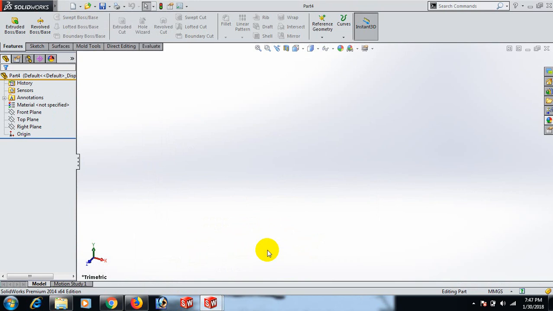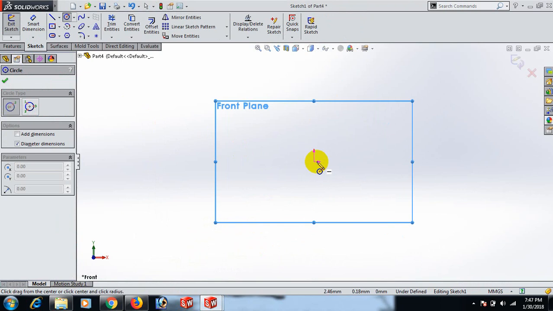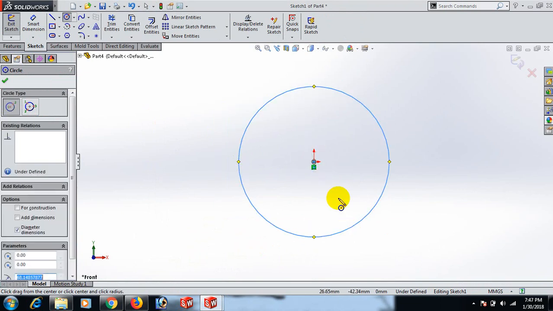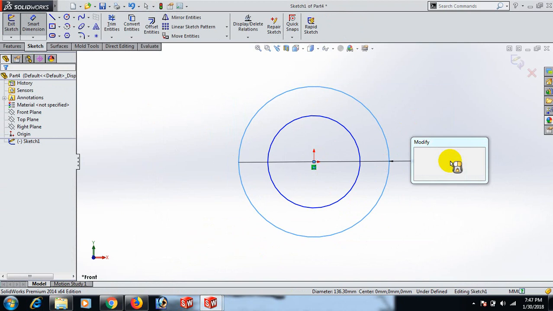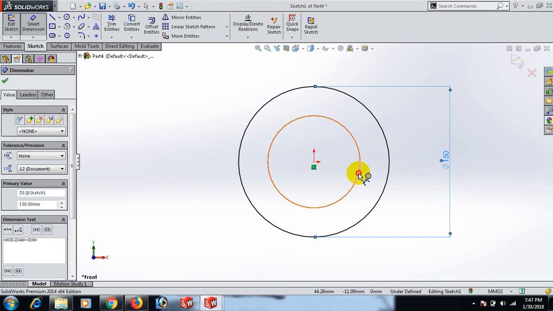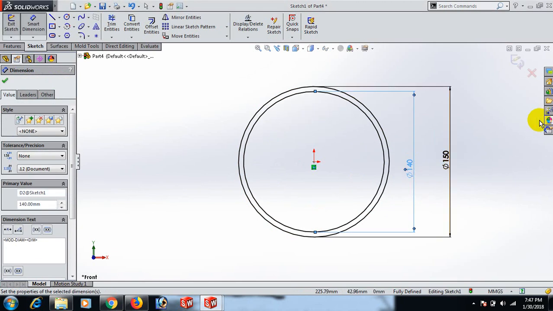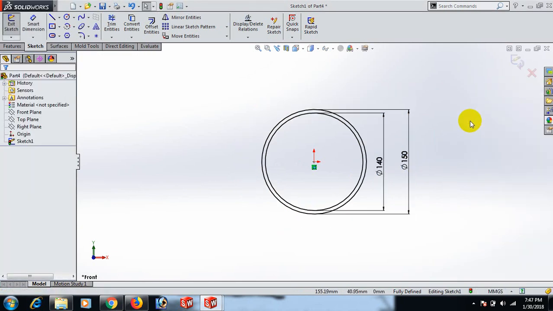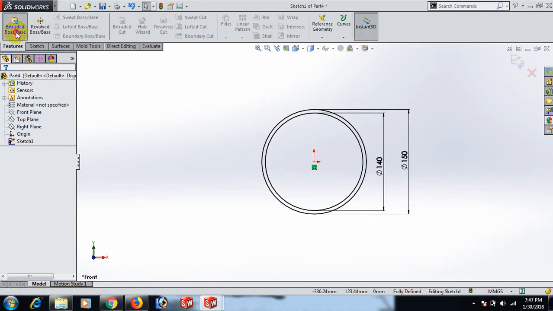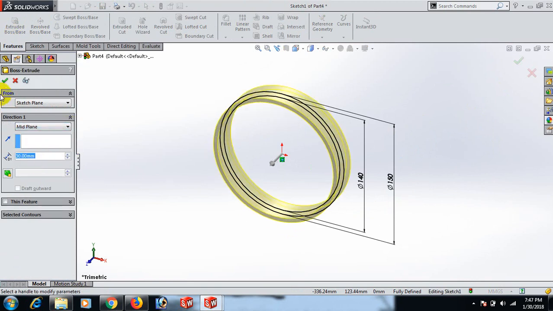Now go to Front Plane and sketch. Now draw the circle here and here. Give the dimensions: this circle 150 and this circle 140. Okay, now go to Feature and Extrude. I can extrude 30. Go to Mid Plane.